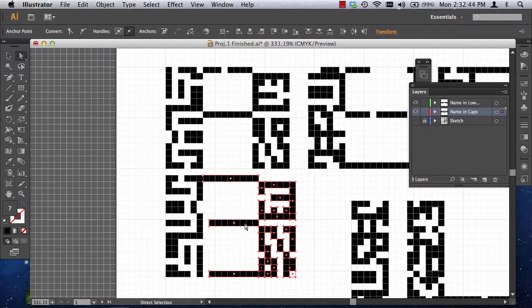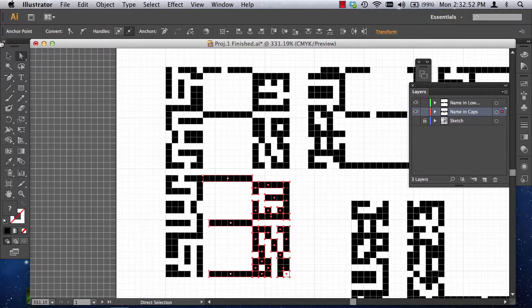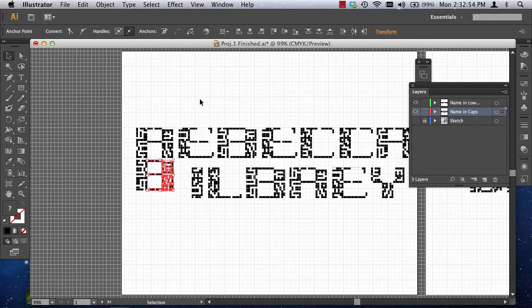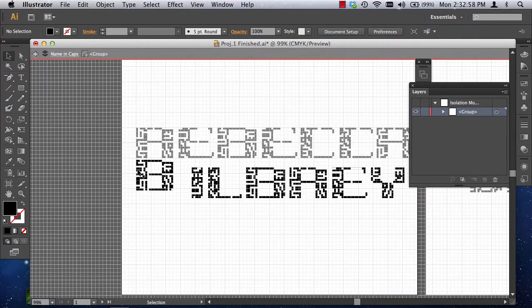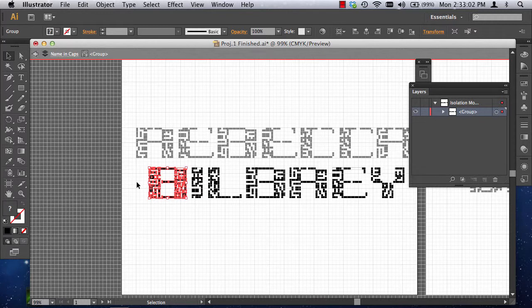So what it's going to do is it's going to shorten these three objects, but these objects will remain the same because all of the nodes are selected. So there I go, I shortened my B. And I'm going to put him back into position. Now how am I getting all that to work? Because these are grouped. So he's back into position.